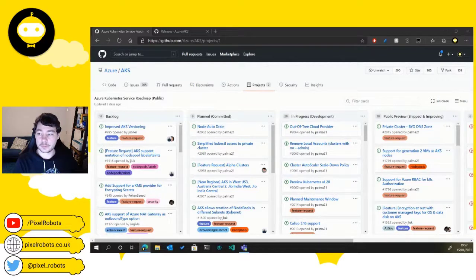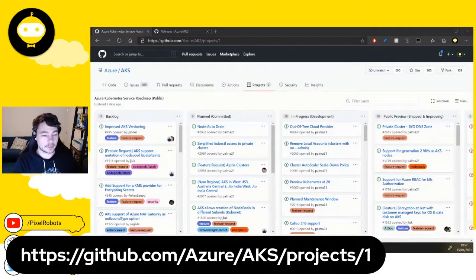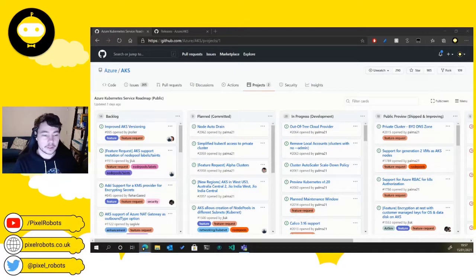So let me just put the URL up for you so you can access that nice and easy. Right, it's cool. So basically, this is a nice GitHub roadmap that the AKS team have created. In here, you get all the backlog, so the things that they're hopefully working on soon, but they've not got around to yet. What's planned and, well, maybe not 100%, but has been committed to. So this is what they will be working on.